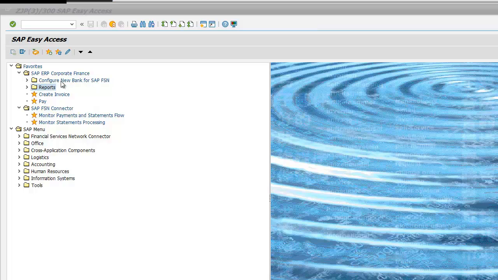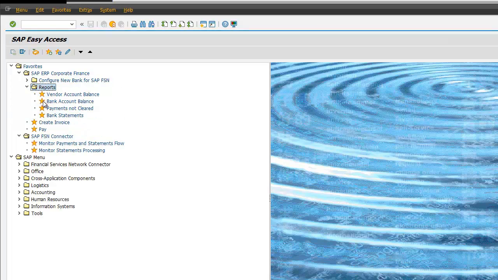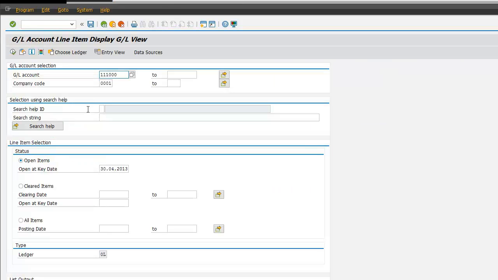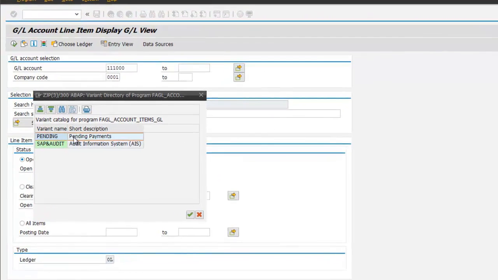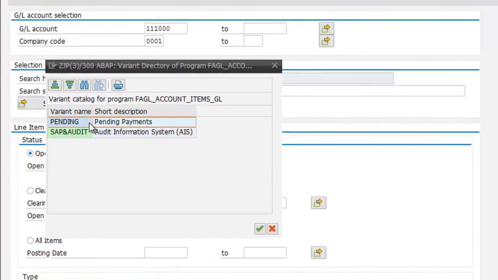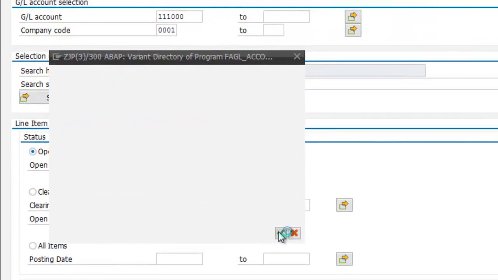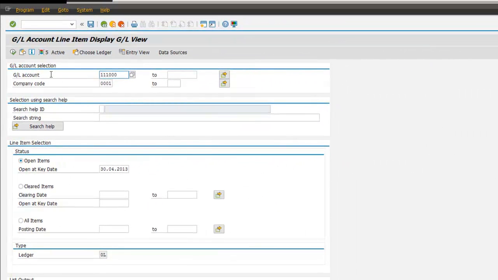The Accounts Payable department also wants to monitor the payment status. Running the GL account line item report and using a variant for open reconciliation items shows the payment is still in process and pending in the SAP Bank Germany reconciliation account.